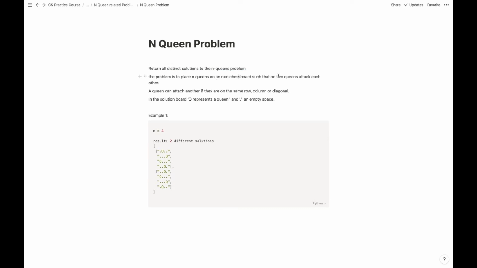And what we mean by two queens attacking each other is that a queen can attack another one if they are either on the same row, on the same column, or on the same diagonal. And in the solutions that we will return, we are going to represent a queen placement by the letter Q. And if there is no queen at a specific position, we will just represent it by a dot.